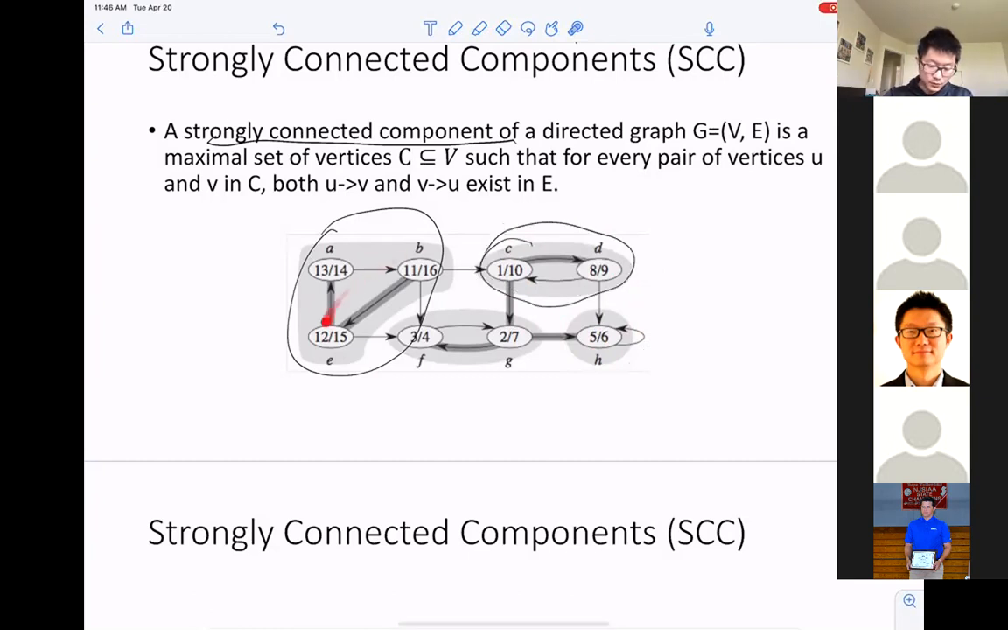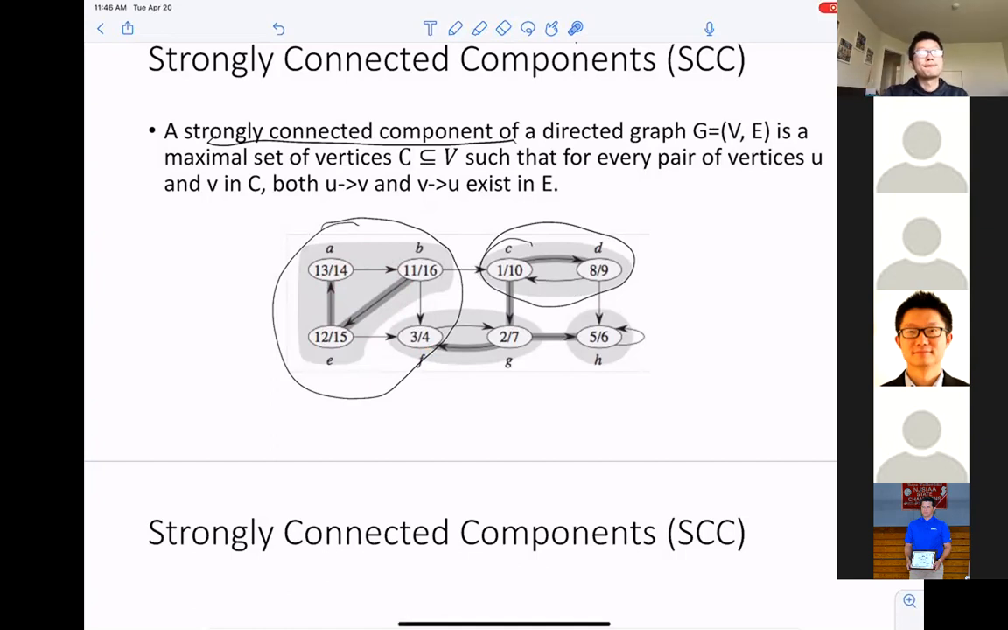And previously we know that A, B, E is a strongly connected component. But is it still one if we include F? No. The reason is that we can find a way to go from A to F, but can you find a way to go from F to A? No, you can't. So we cannot include F in it.